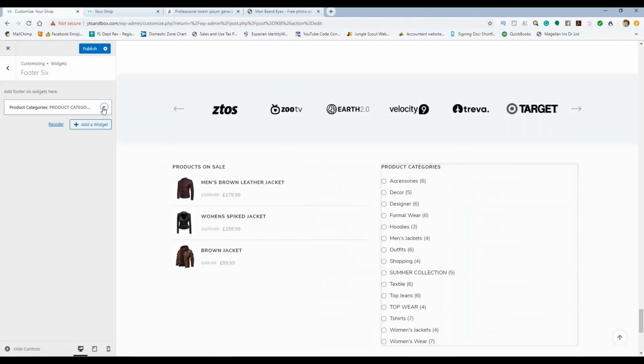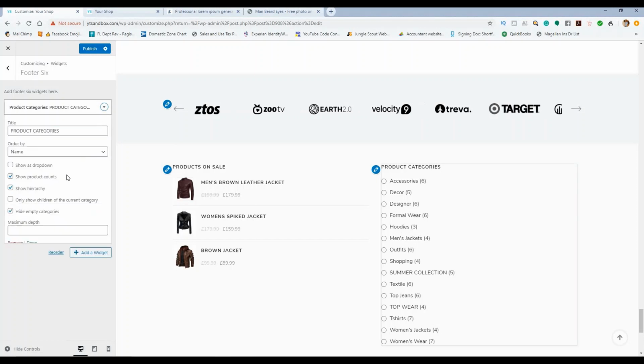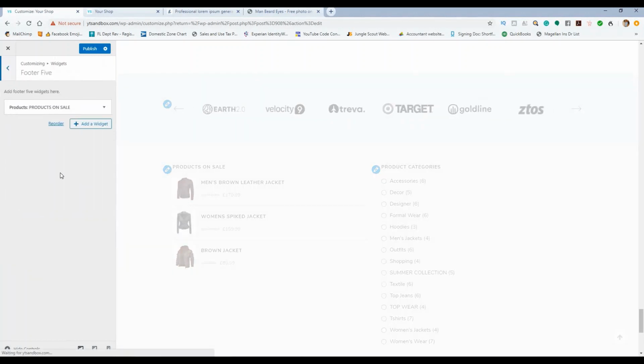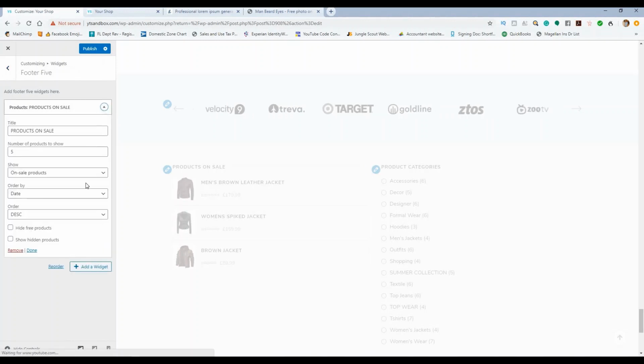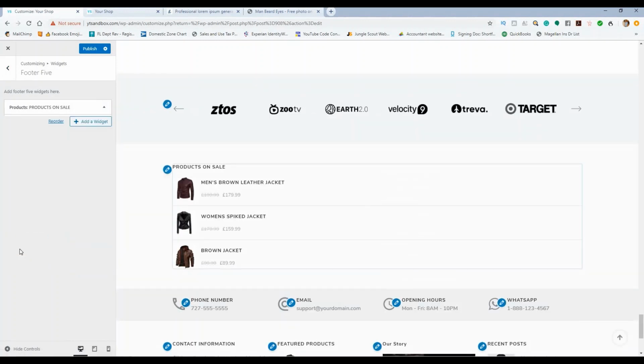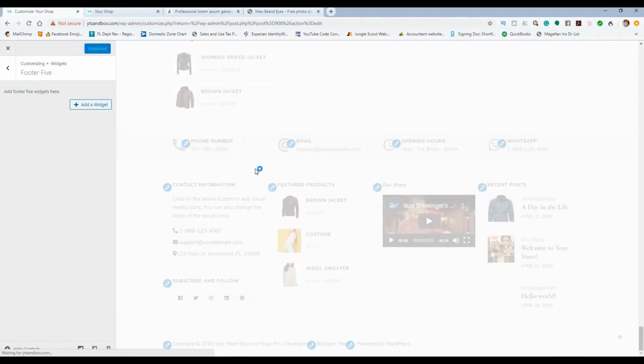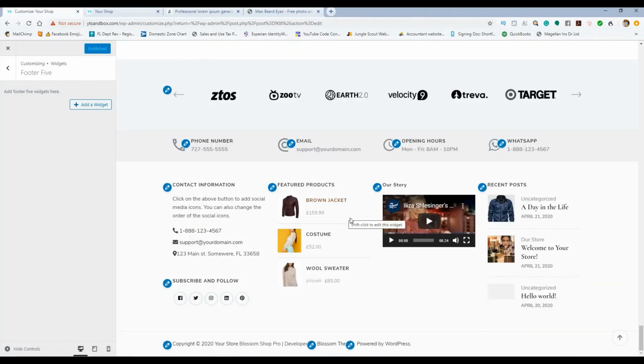Product categories, I'm going to remove this. And then I'm going to remove the products on sale. And publish. And we should have our footer as soon as this goes. Alright. Lovely.